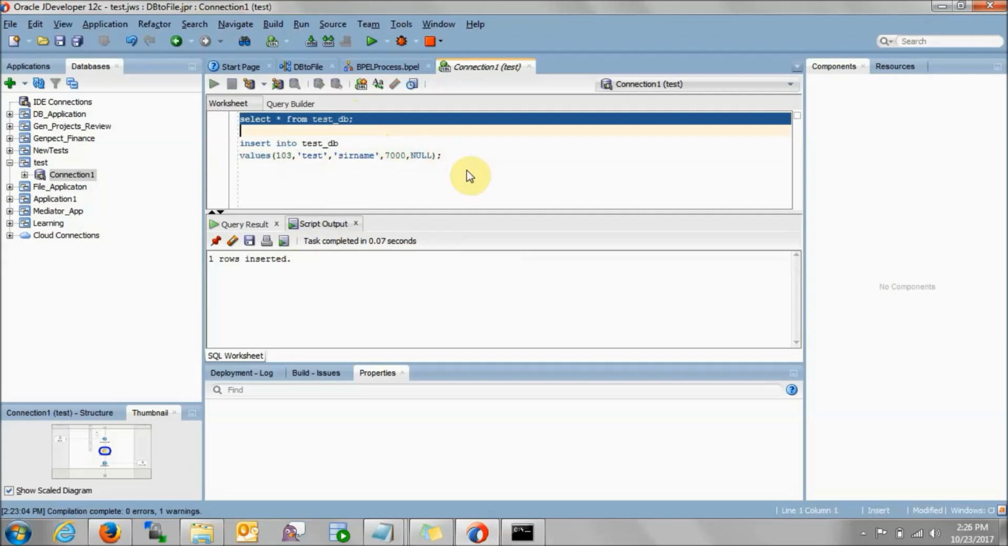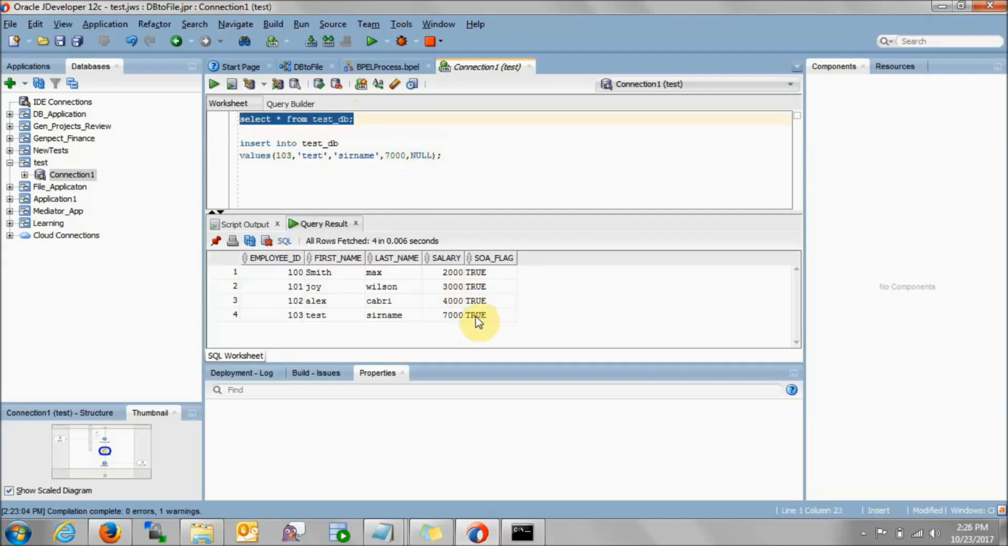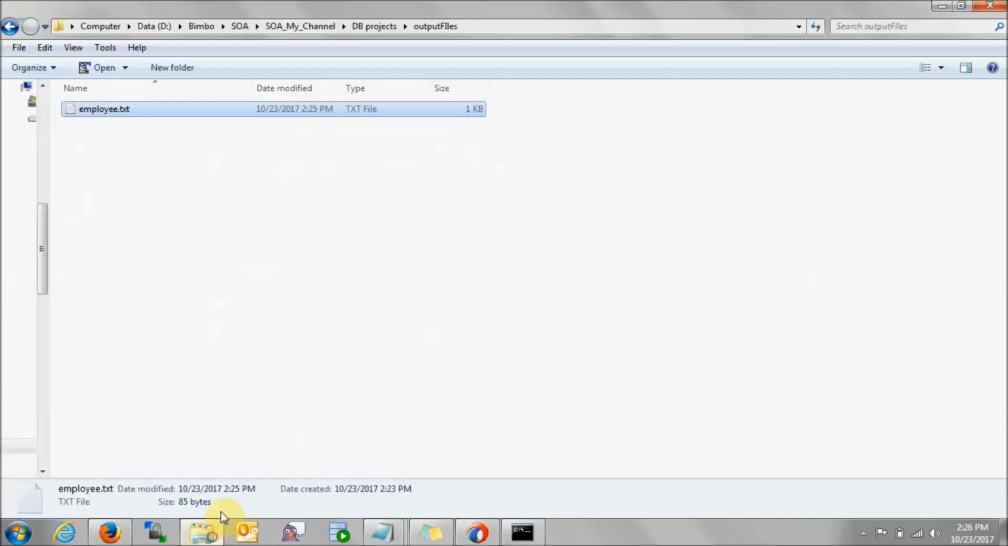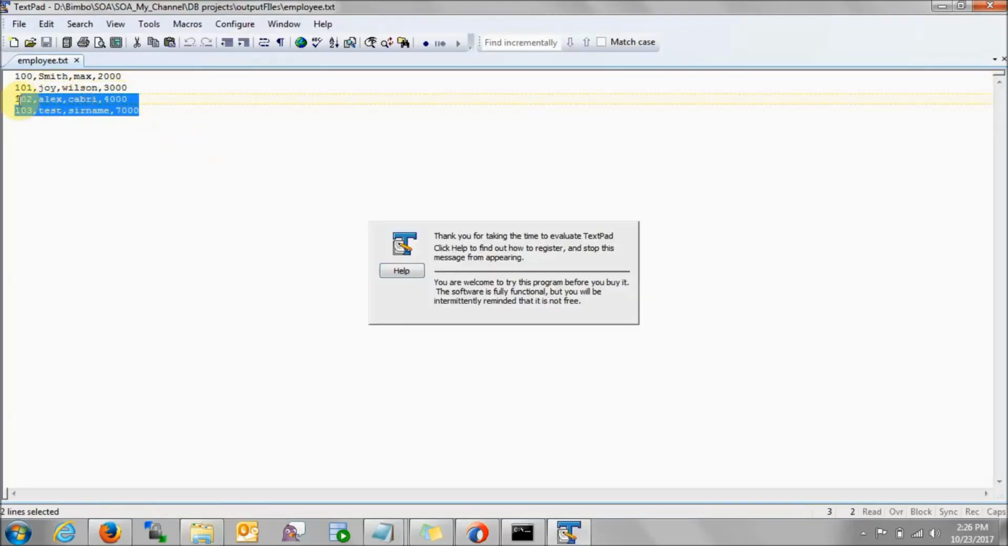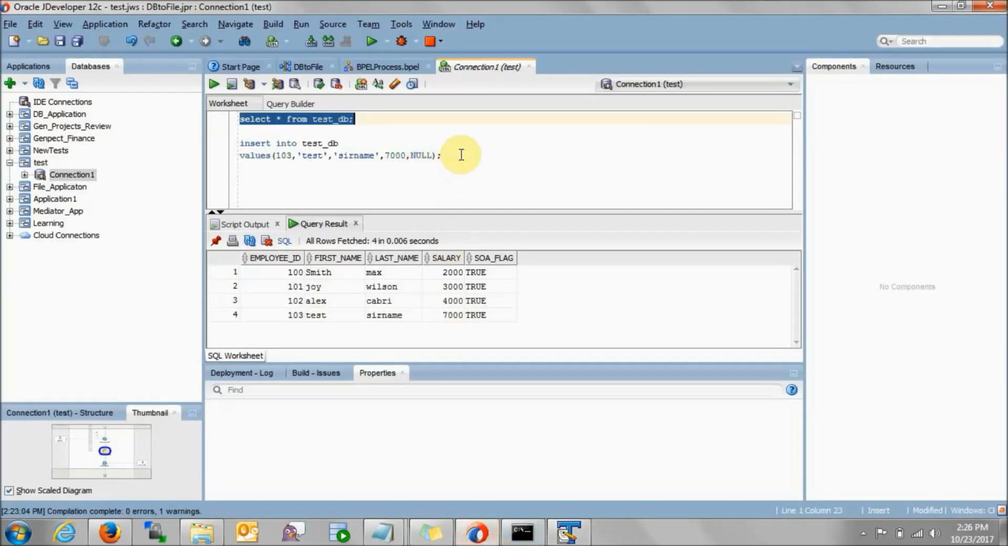See, SOA has already taken this row and directly updated it to true. Let's check the file employees.txt. See, here is our data. In this manner it can be a real-time application, where one of the users is creating records in the table, and you have created one SOA composite where you want the data from that table to go to a particular file location for a third-party system. So this can be your proper real-time application.